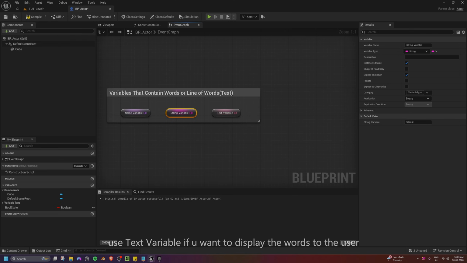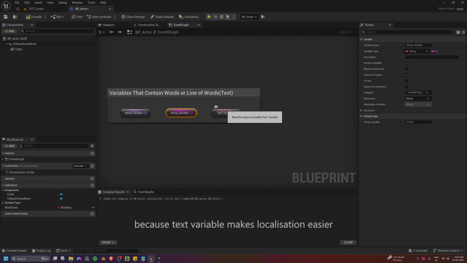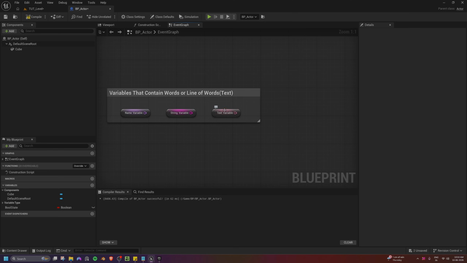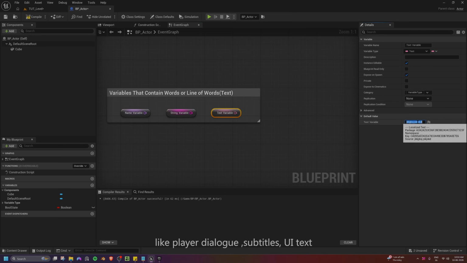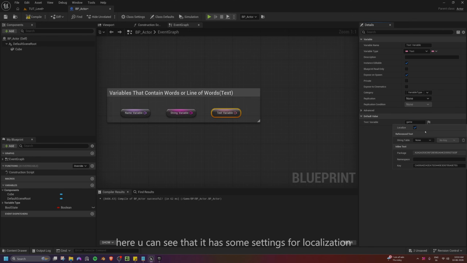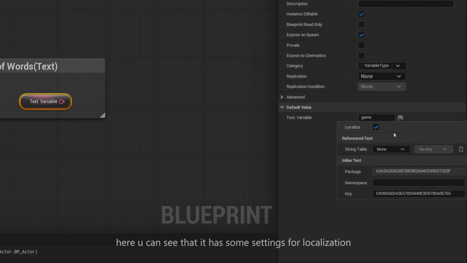Use text variable if you want to display the words to the user, because text variable makes localization easier, like player dialog, subtitles, UI text. Here you can see that it has some settings for localization.